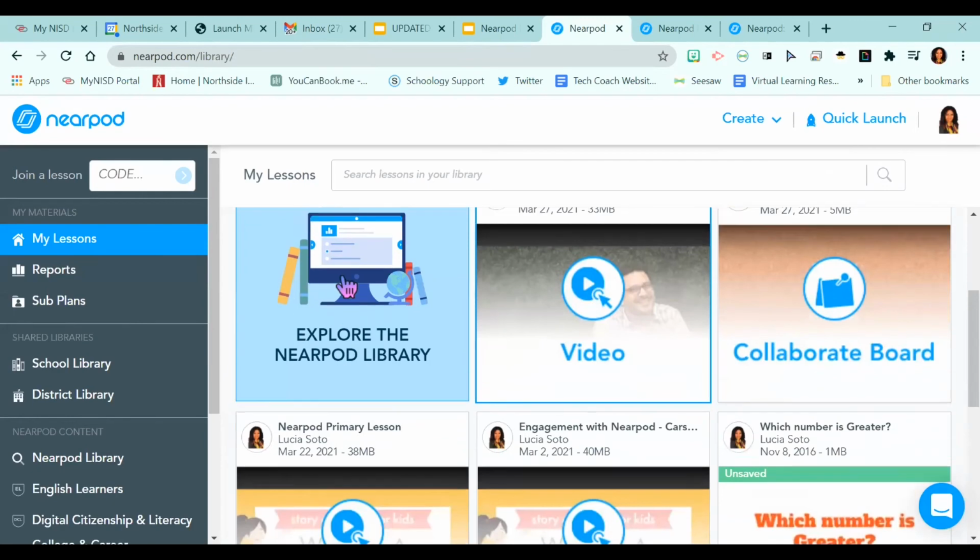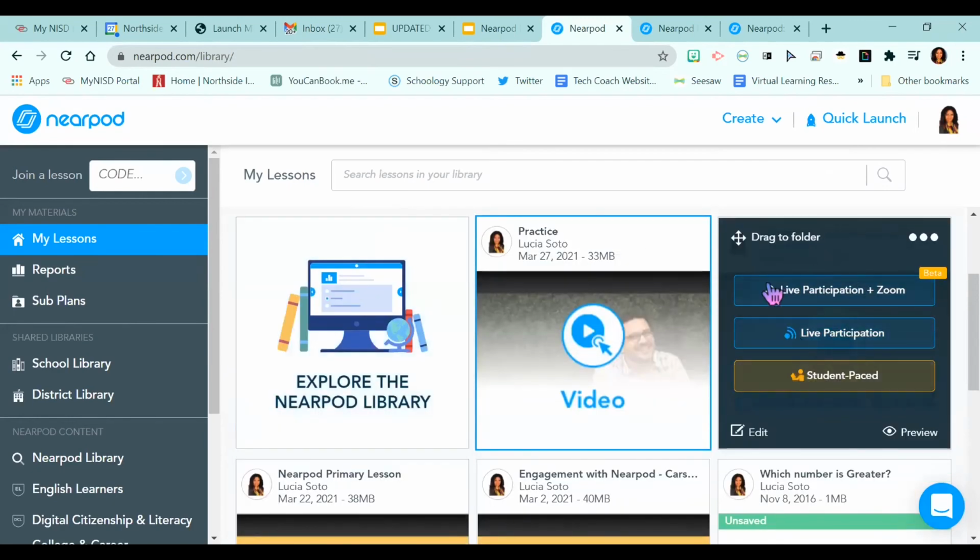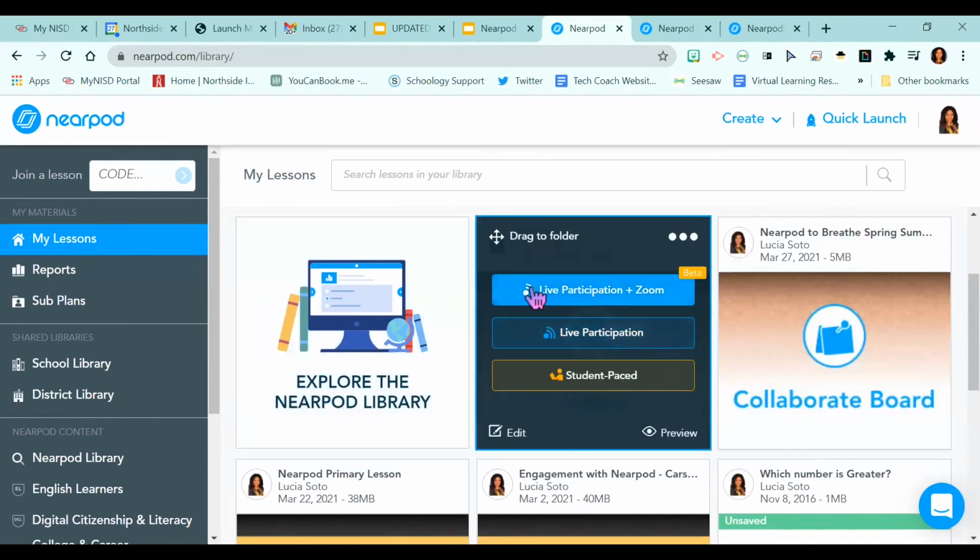When you hover over one of your lessons, so like this is the lesson that we're currently in, I have the option to live participate plus Zoom. You can see this is in beta. I have yet to really try this because when I clicked on it the one time, it basically started a Zoom. So I can't do it while we're in the Zoom because then it'll kick us out. But basically what it does is it starts your Nearpod and then it starts a new Zoom. That might not be the best option right now because of the way y'all have your Zoom meetings set up.